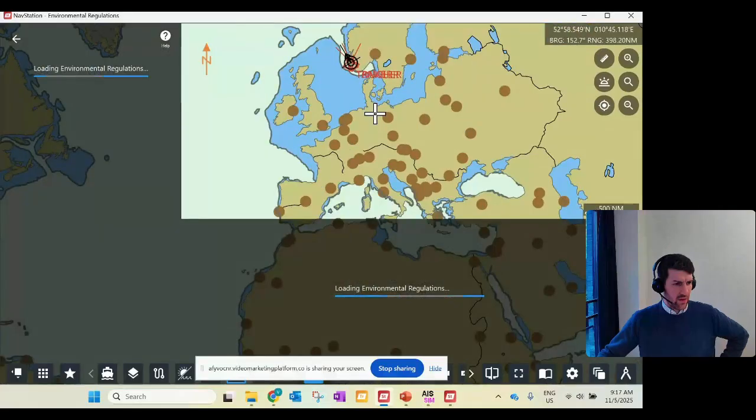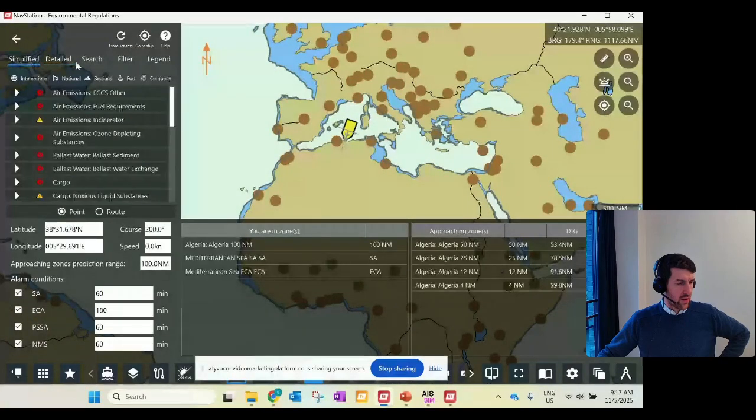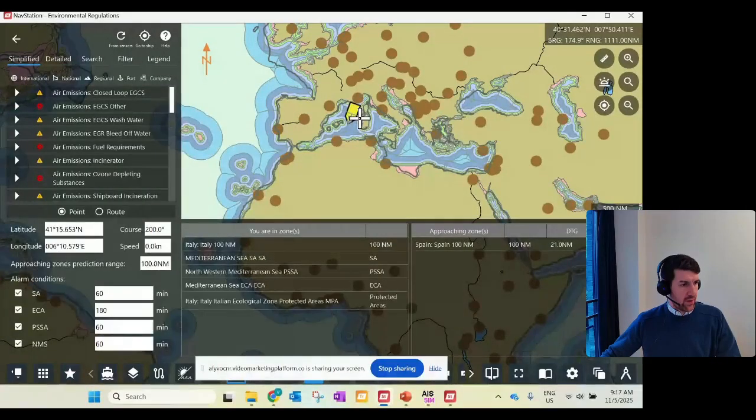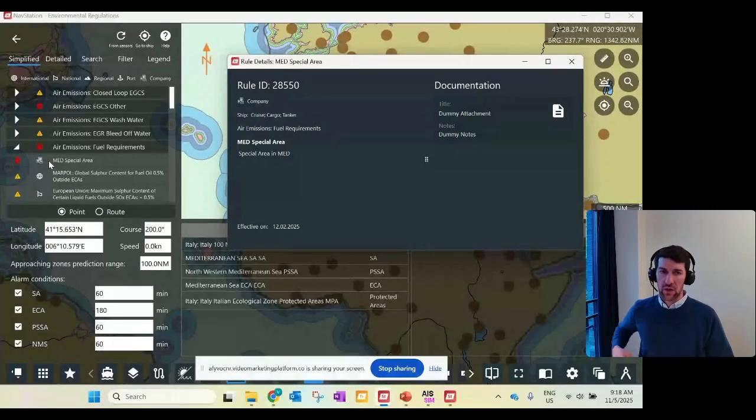Yeah, I'll just leave it loaded for some time. Nice, there we go. So, for example, this vessel is inside the Mediterranean Sea. And look what we have here. We have the air emission, which is highlighted by a special icon. And this icon shows that this rule is coming from the shipping company. So it's not, let's say, an international, national, regional or port rule. This is something that is coming from my shipping company.